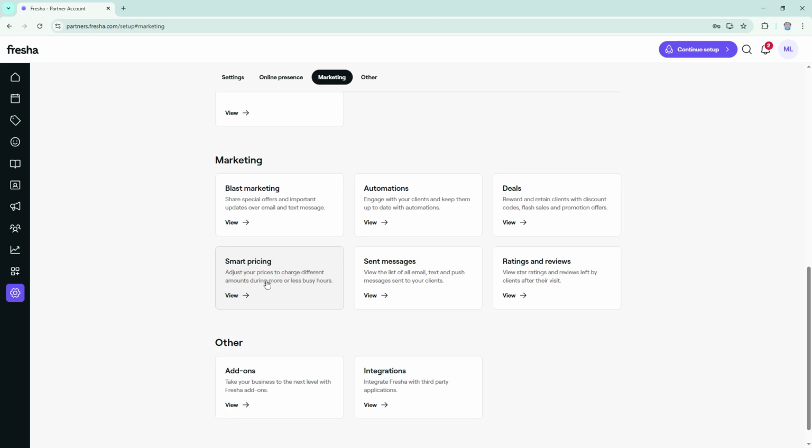Scroll down further to find the Sent Messages section. Here you can review your communication history with clients, keeping you on top of past interactions and messages. Following that, take a peek at Ratings and Reviews. This feature provides invaluable feedback, crucial for understanding client satisfaction and identifying areas for improvement. Staying engaged with this section will help you align your services more closely with client expectations and preferences.